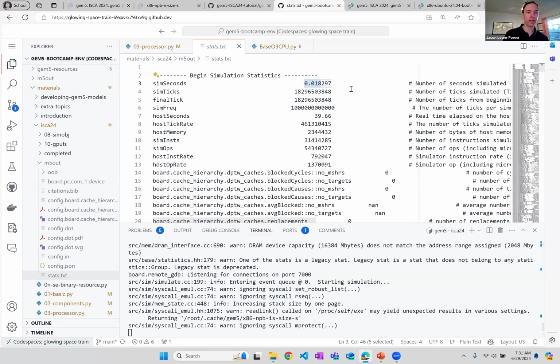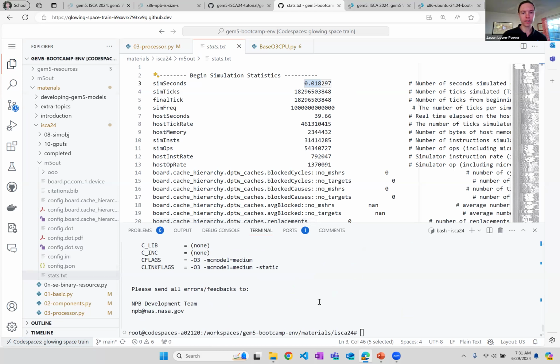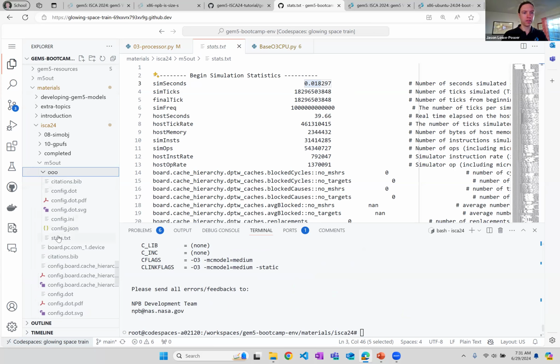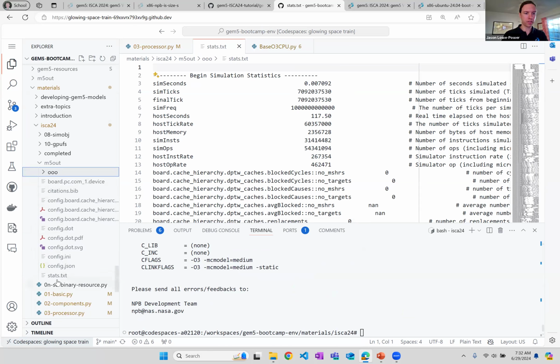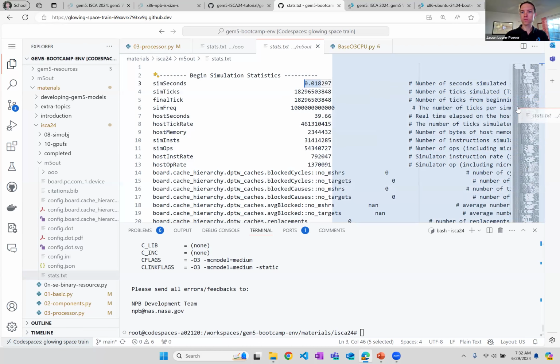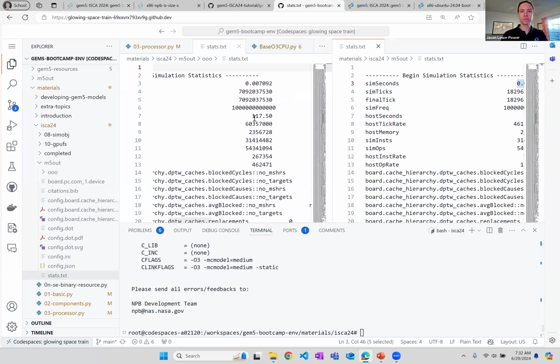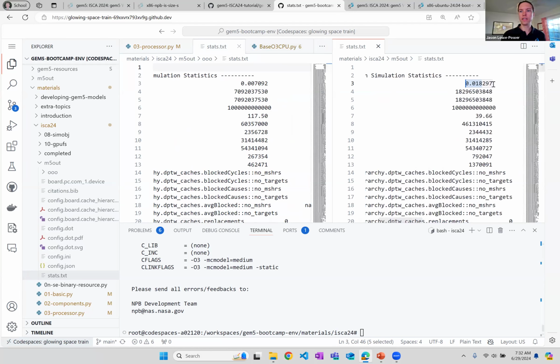I'll also say while we're waiting here, there it goes. So now it's finished, so we can open up the stats.txt. So that's the out of order stats.txt, and here's the in order stats.txt. Put them side by side. So in order took 18 milliseconds, out of order took 7 milliseconds. Great. So the out of order is a little bit more than twice as fast as the in order.